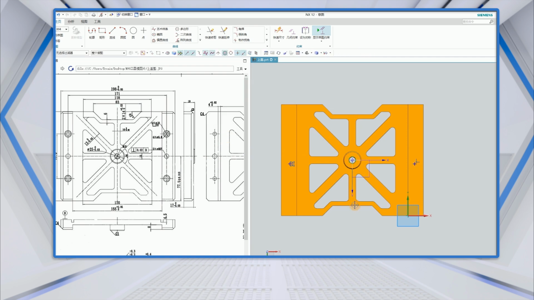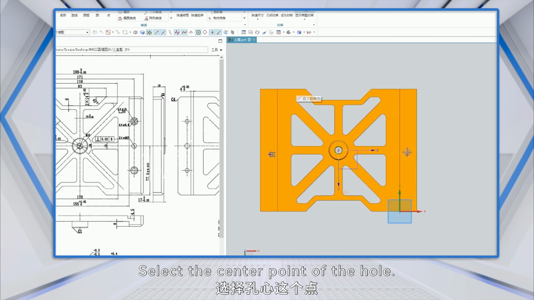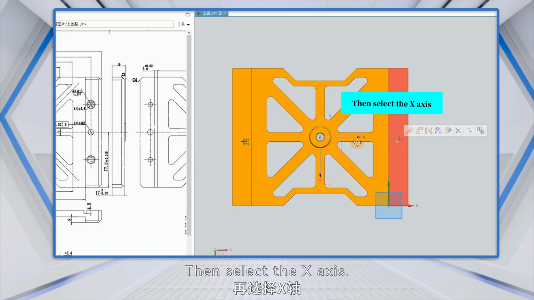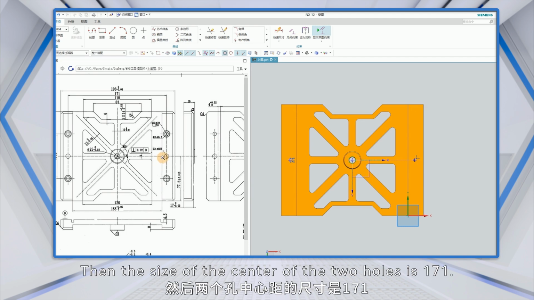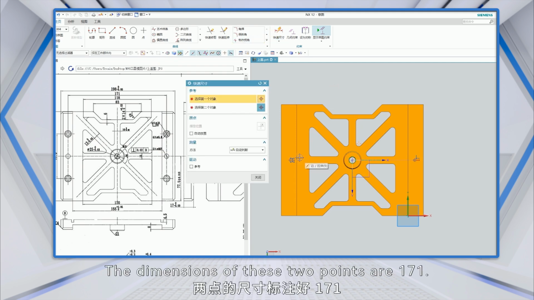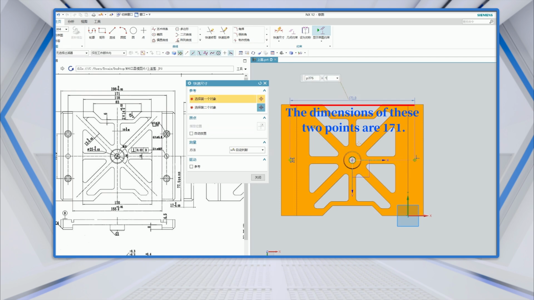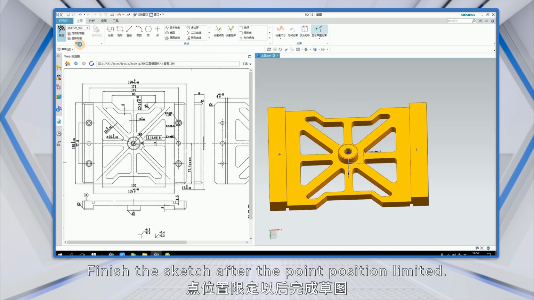Click on OK. Then mark the position of this hole. Select the center point of the hole. Then select the X-axis. Point on curve. Then the size of the center of the 2 holes is 171. Click Rapid Dimension. The dimension of these 2 points is 171. OK. Finish the sketch after the point position is constrained.